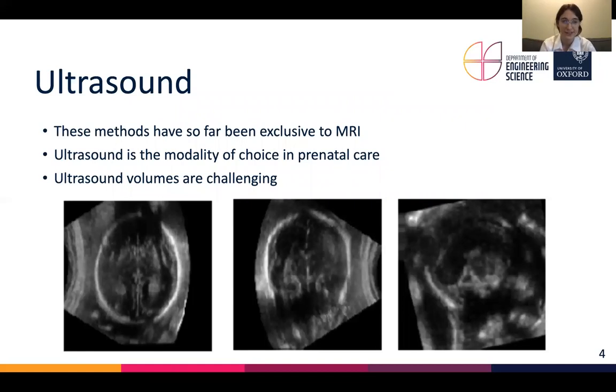However, having said this, ultrasound volumes are extremely challenging to work with due to the speckle and acoustic shadowing found throughout. So here's one volume from our dataset, and you can see the cortical plate just here following that arrow, but it's really hard to work out and the edges aren't very well defined compared to MRI volumes, making it a much more difficult task.